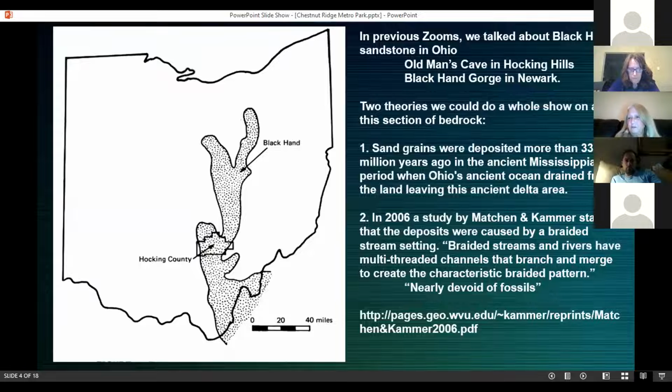In previous Zooms, I talked about Black Hand sandstone, and Don has talked about that in Ohio. On the left in that map, you can see a rough map of where Black Hand sandstone is found in Ohio. The outline is Hocking County there.